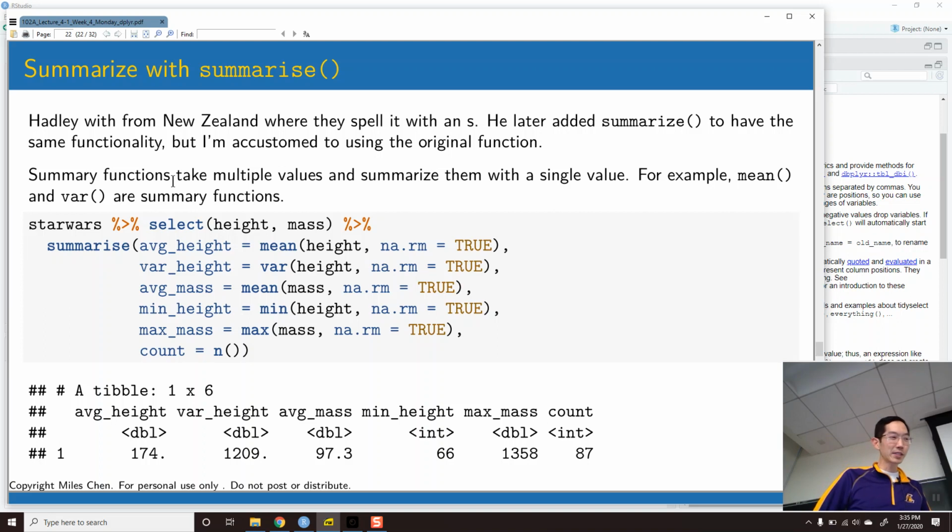And so summary functions are useful in that way. Here I've just selected the height variable and mass, but then I'm creating all of these summary values. The way we create them is we use the function summarize, and we give it the value name that we're going to create. Here it's called average_height, and we give it the formula for calculating it.